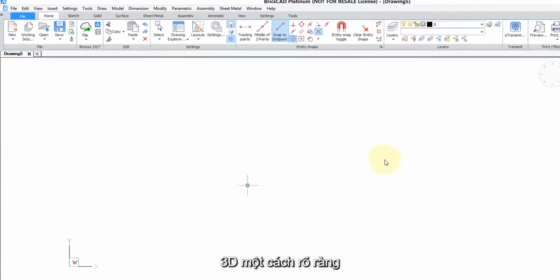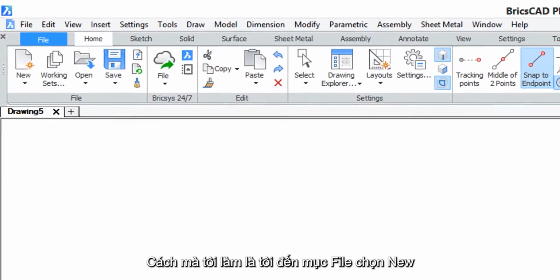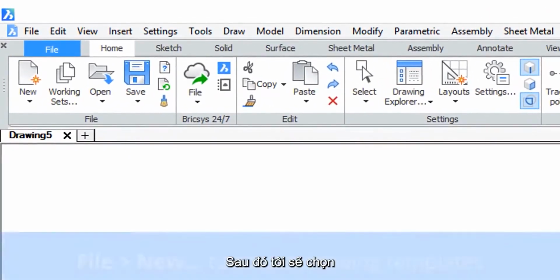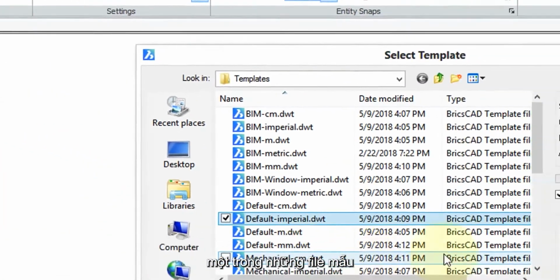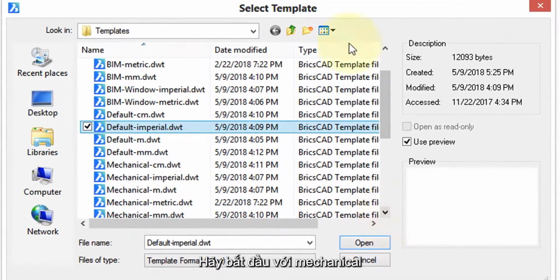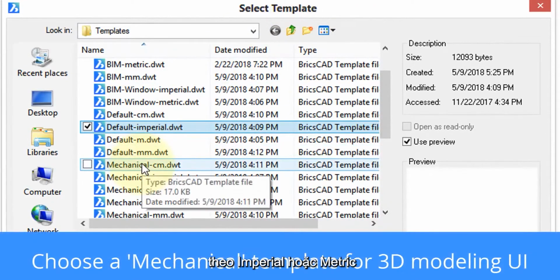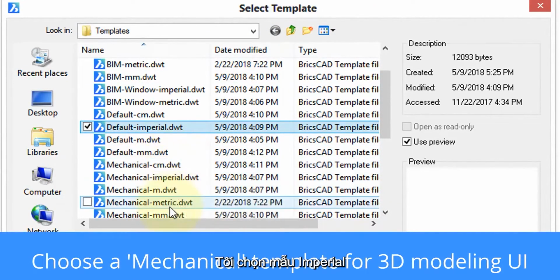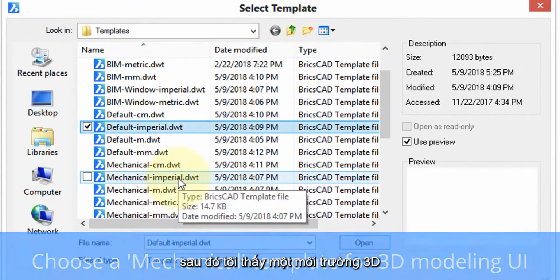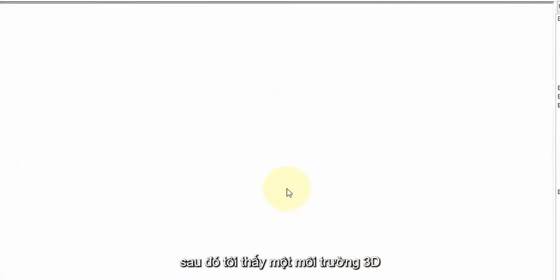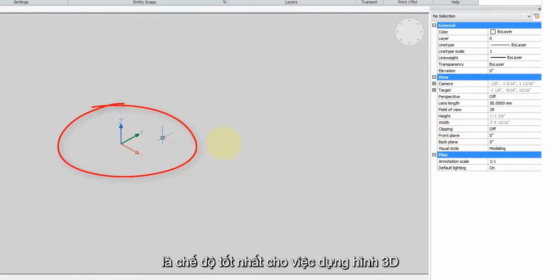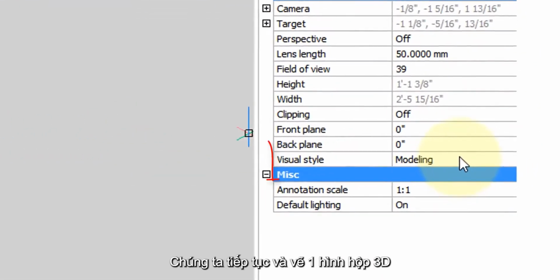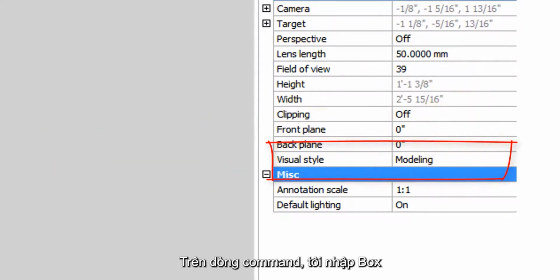I find that the best way to draw in 3D is to draw in an environment that makes 3D clear. So the way I do that is I come to File, choose New, and then I'm going to choose one of the template files that start with mechanical, and you can have it either in imperial or in several metric versions. I'll pick the imperial one because that's what I'm used to. Click Open, and then you can see you have a 3D environment. It's already in a 3D viewpoint as shown by the UCS icon. And then over here the visual style is modeling, which is the best one for 3D modeling.